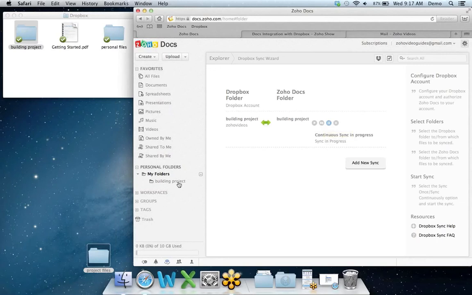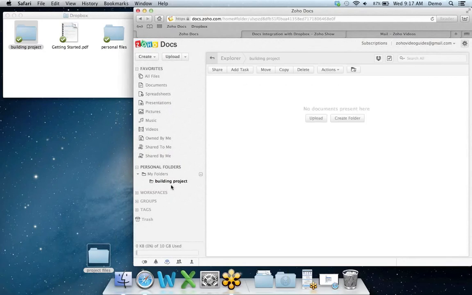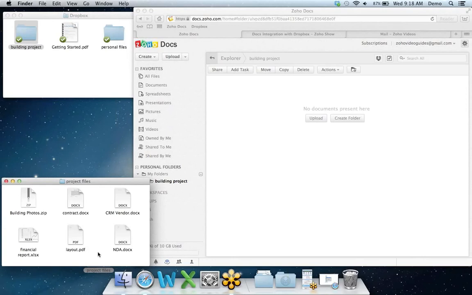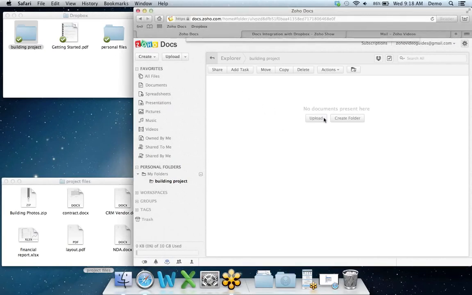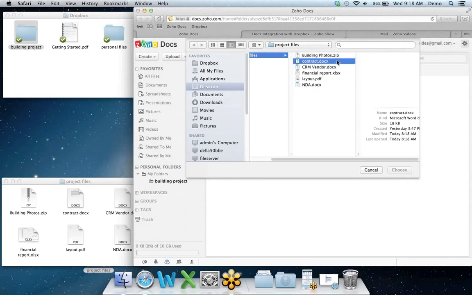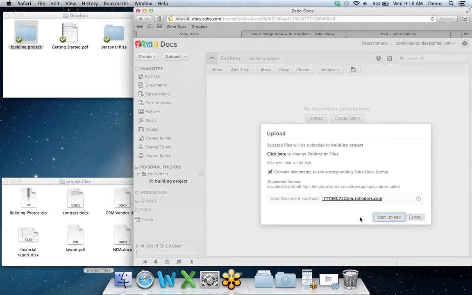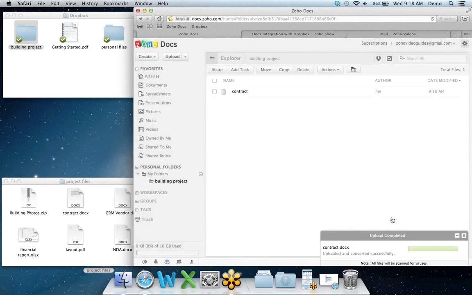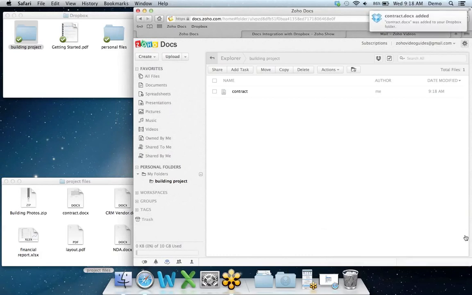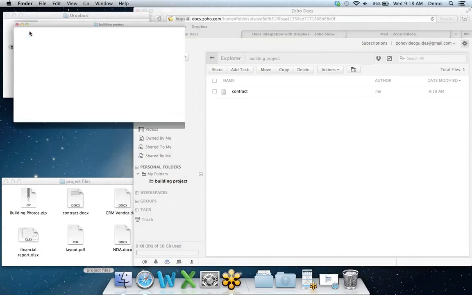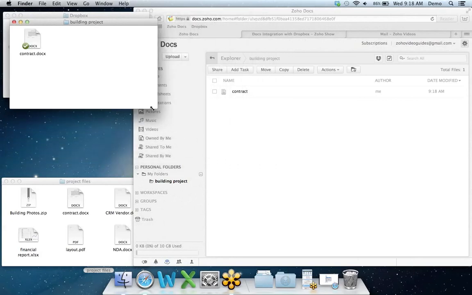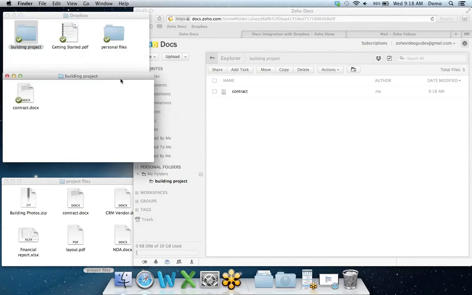So now what I'd like to do is actually show how this is going to work here. So I've selected my building project folder in my personal folders, and I have some project files here on my desktop that I'd like to sync. So what I'm going to do is select from our Zoho Docs to upload one of these project files. So I'm going to select the contract for now and choose to upload. So here we're just going to leave the default settings and go ahead and start the upload. And now once we started this upload here, momentarily we'll see a little notification that Dropbox has now received that file. So now we can look over in the Dropbox folder in our building project, and we see that now our contract is listed in that building project folder.